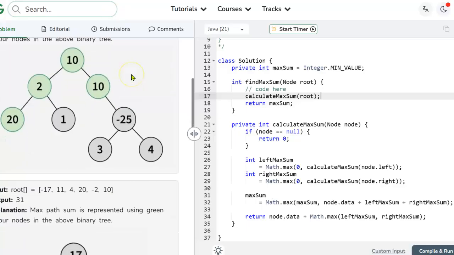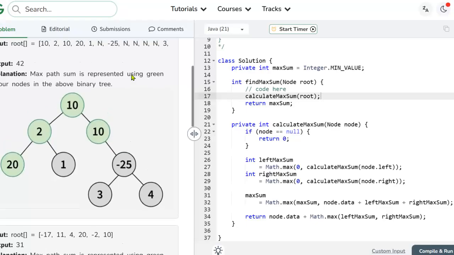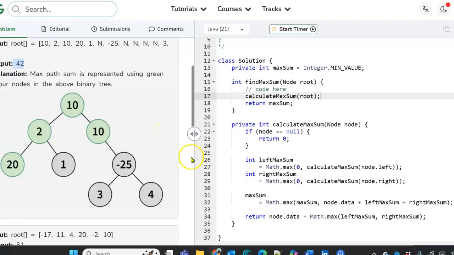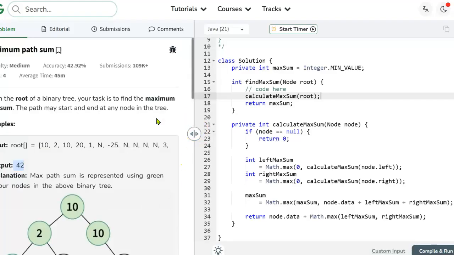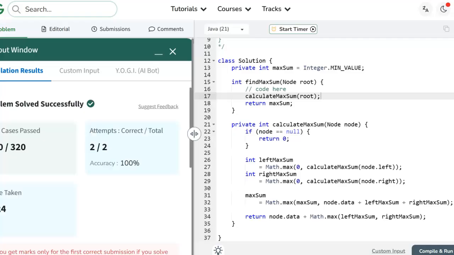Okay. Let's get rid of all that. That is the correct answer, isn't it? Oh yeah, we can see it right there. It's 42. All right. So let's try and run it. All right, good.